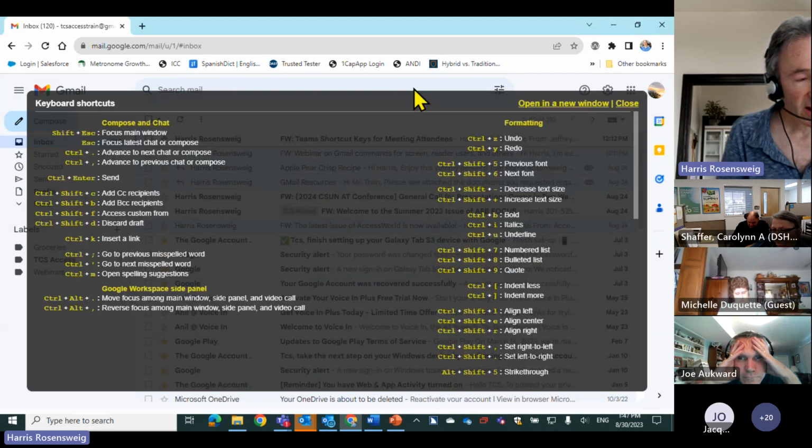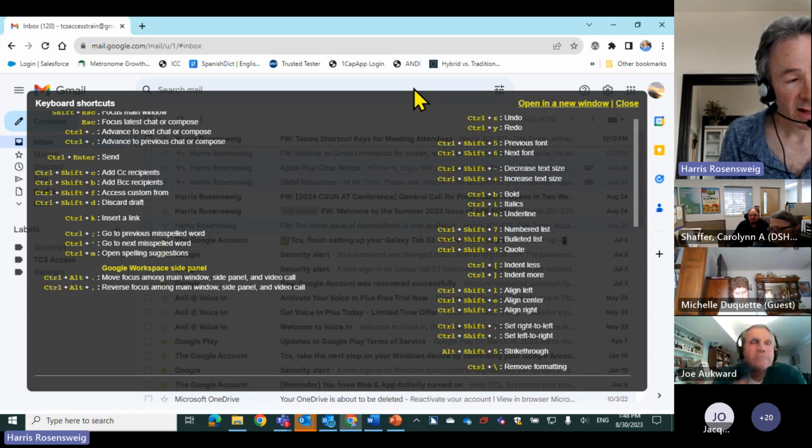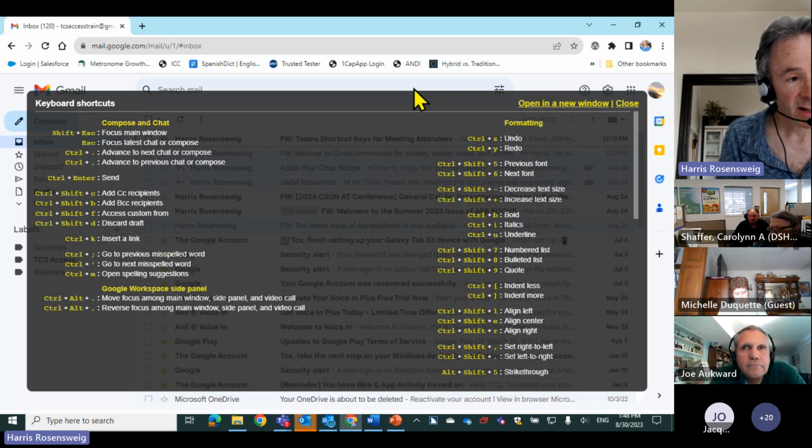Keyboard shortcuts. Open in a new window, close. And here I'd have to have my virtual PC cursor on. Table with 2 columns and 21 rows. Compose and chat. Shift plus ESC colon. Focus main window. ESC colon. Focus latest chatter, compose. And so forth.